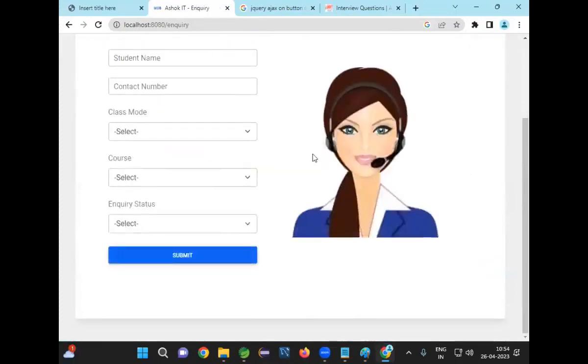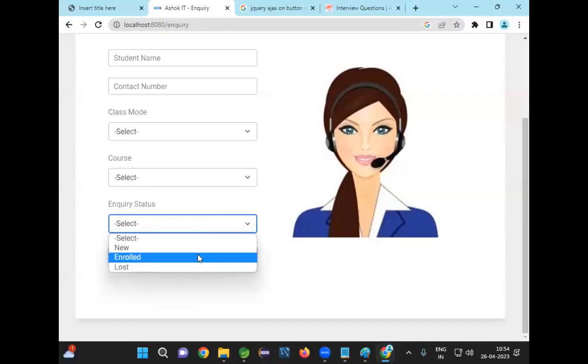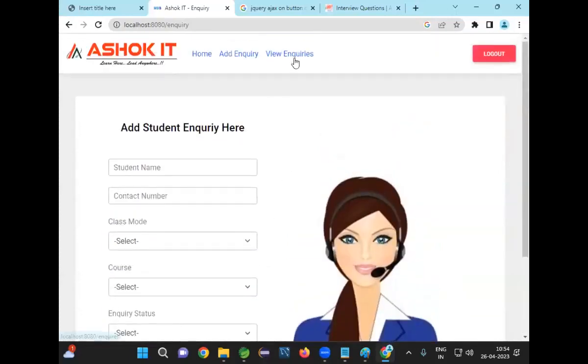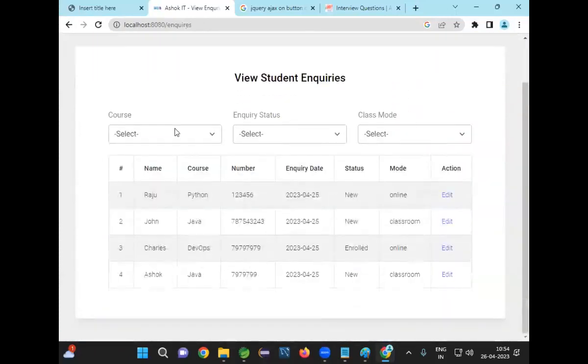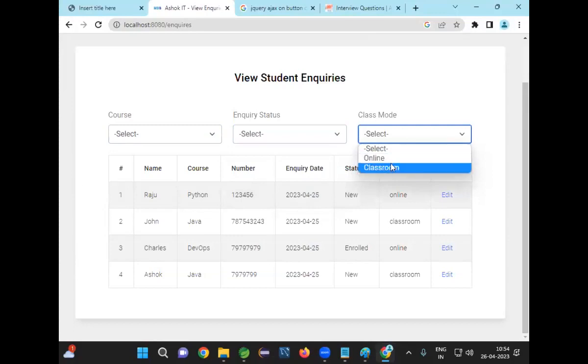In the add inquiry, the course data and inquiry status should come from the database. Same thing in the view inquiries also. I want to get this data from the database, and this is a hard-coded value. Now, for these three drop downs, I want to execute Ajax.